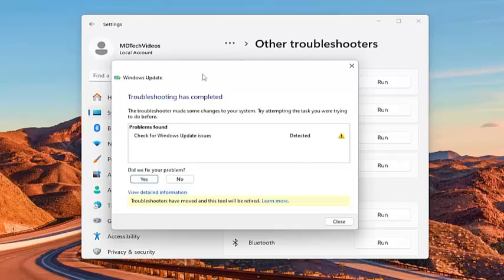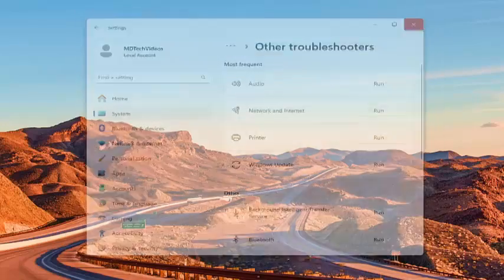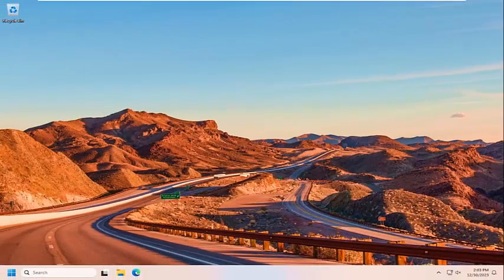And then hopefully at this point it would have been able to resolve the issue you're having. If you're still having a problem after attempting to check for updates again, something else we can try here as well would be to open up the search menu.